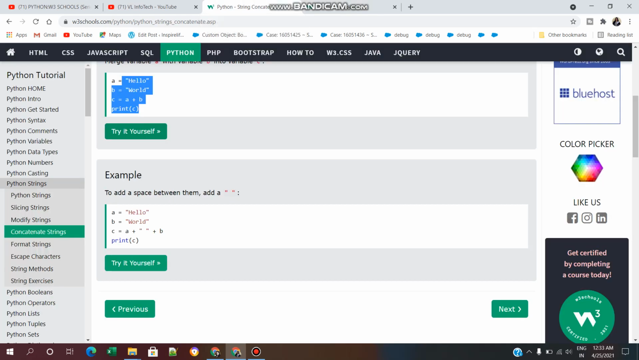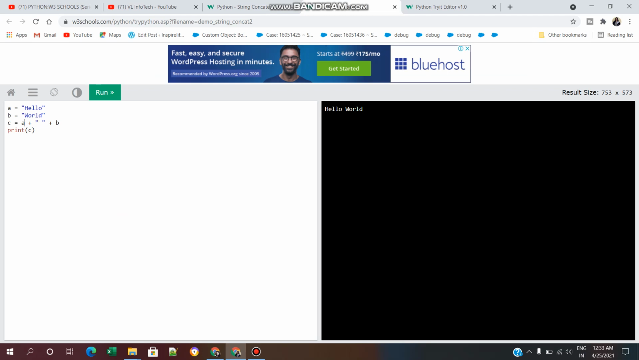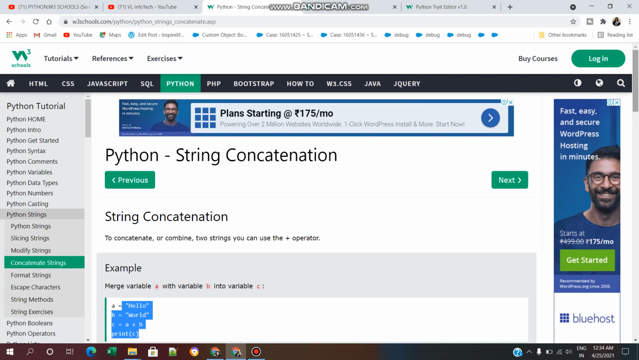Now in the second example, click on write yourself. Here, in the second example, we are giving a space between variable A and variable B. So we are getting the output as hello space world. This is the exact output we want, because we don't want to combine hello and world like in the first example. Hello is a different word and world is a different word, so we should not combine them. We need to add a space between them, so we added a space like this. To add a space between the two strings, we need to use two double quote symbols like this. Then we will get a space between these two strings. This is the concept of concatenation of strings in Python.